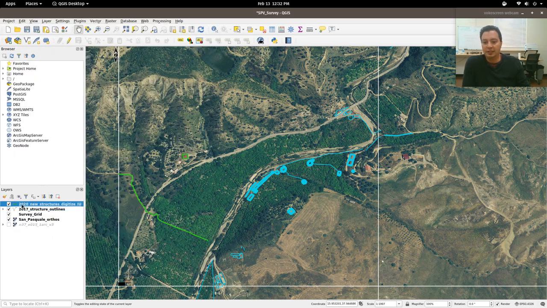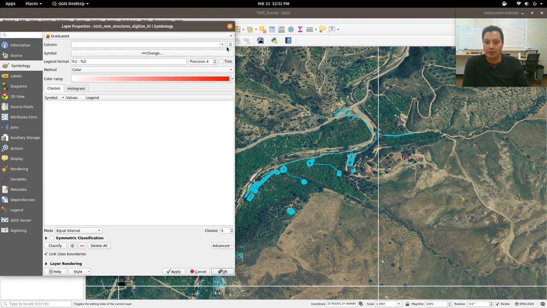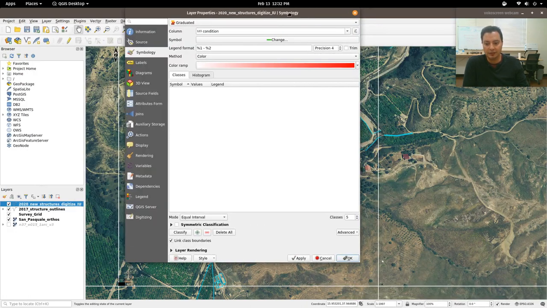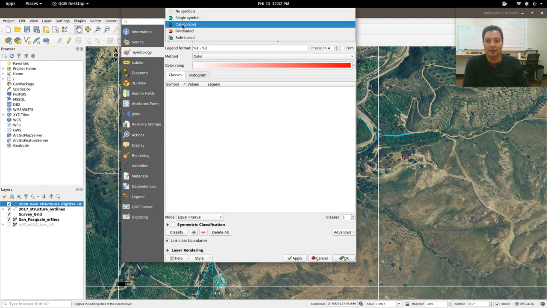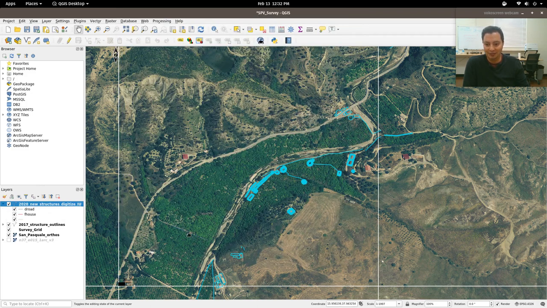And again, in the ones that you digitized, you only have two columns. So you can choose those numeric ones for graduated color or graduated simple size for condition. And if you go to categorize, you can choose all of the different columns, type or condition. And you can basically do it that way as well. Now, mine's not going to be particularly interesting because I only digitized two structures, but hopefully by the time you're getting to this, you'll have digitized many more than two structures, and you can basically make a map.